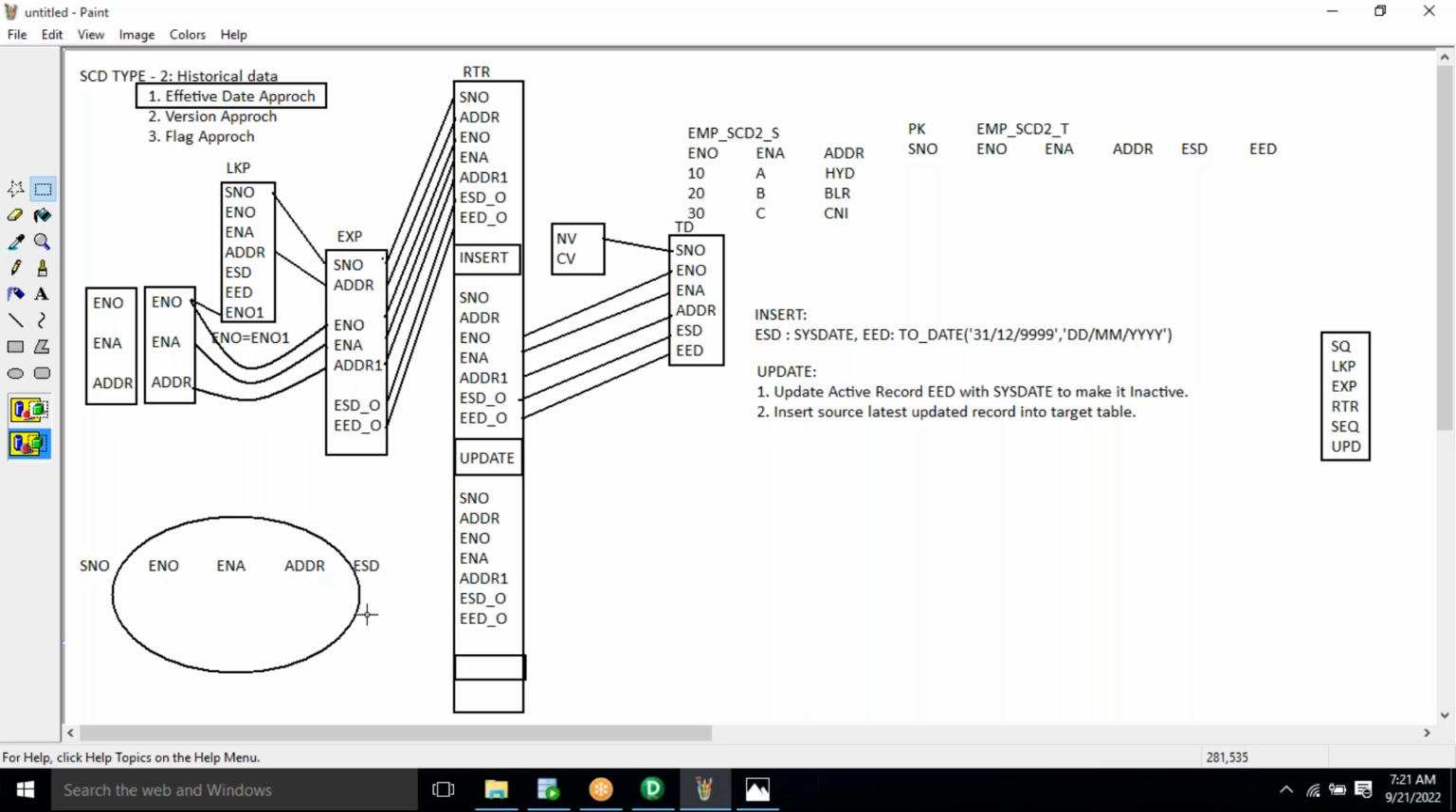After creating the static cache, from the source it will read the first record, 10 A HYD, right? First 10 it will pass to the lookup transformation. As soon as lookup receives the input value 10, it will start looking for the matching value inside the cache under the employee number column. So do we have the matching value? No. If there is no matching value, the lookup transformation returns null for all these columns: SNO null, ENO null, employee name null, address null, effective start date, end date, all null, and the same it will pass to the expression transformation, expression to the router.